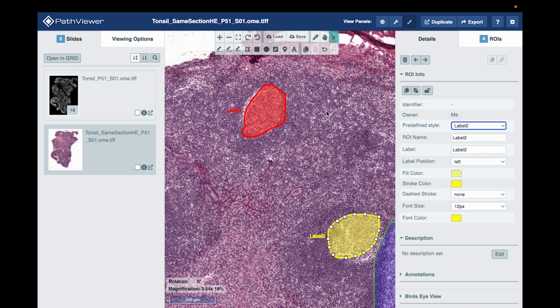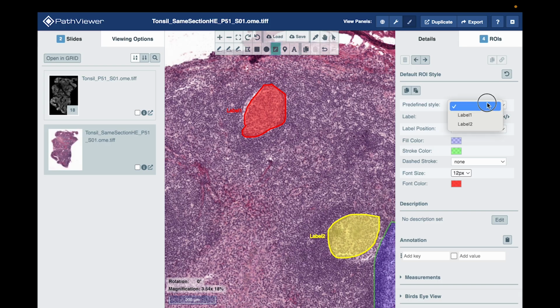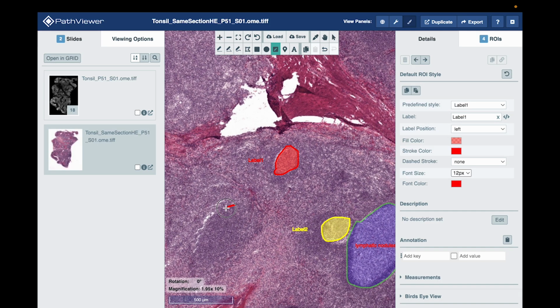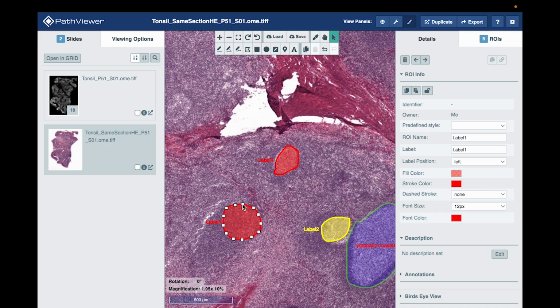I can also do it when I'm drawing. And so if I know that I'm annotating, let's say label 1 structures, I can select that here and go ahead and annotate accordingly.